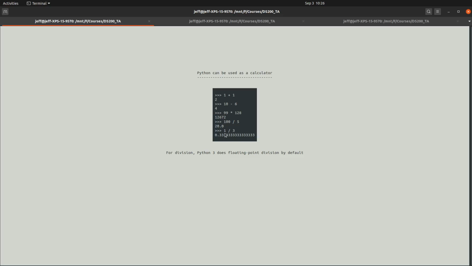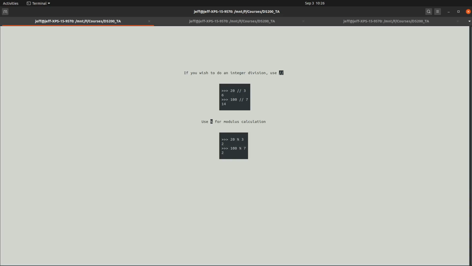And so by default, Python 3 does floating point division. So it's like 1 divided by 3 is 0.3333. That's different in Python 2, which is kind of confusing. If you want to get the integer division, use //. So like, what is the integer result of 20 divided by 3? It is actually 6, because 6 multiplied by 3 is 18, right? And here 100 divided by 7, the result is 7. If you want modulus, you just use this percentage sign.